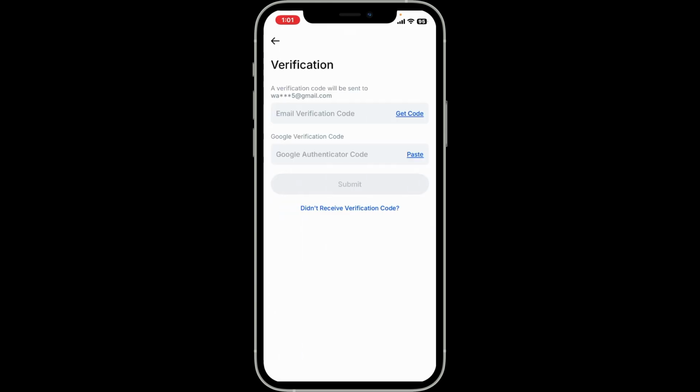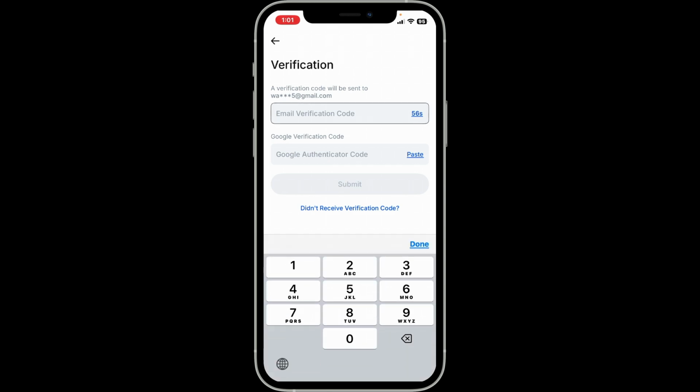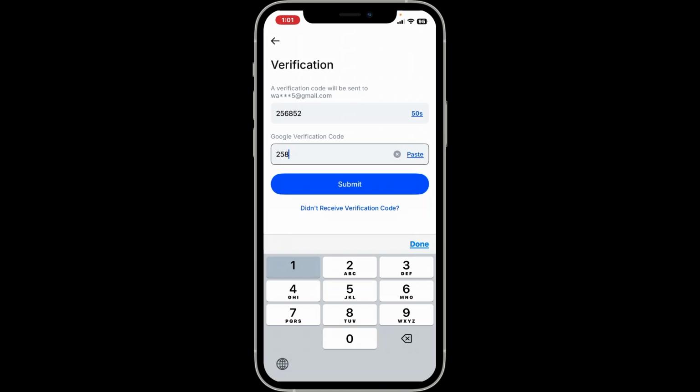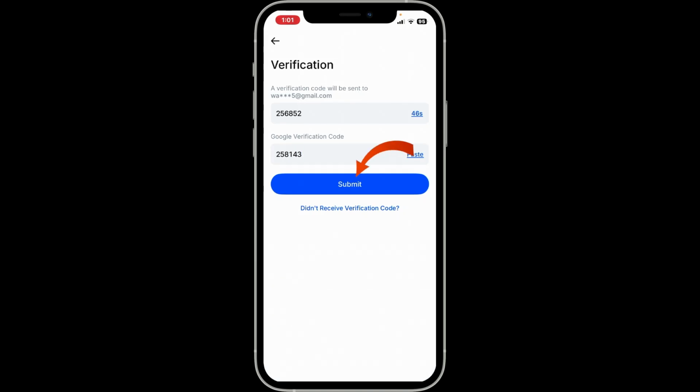tab. Go ahead and tap on Get Code right next to email verification and enter the 6-digit code you receive via your email. Now on the next field, type in your Google Authenticator code that has been generated inside the authentication app and tap Submit. If the codes are correct, you'll then be able to freeze your account.